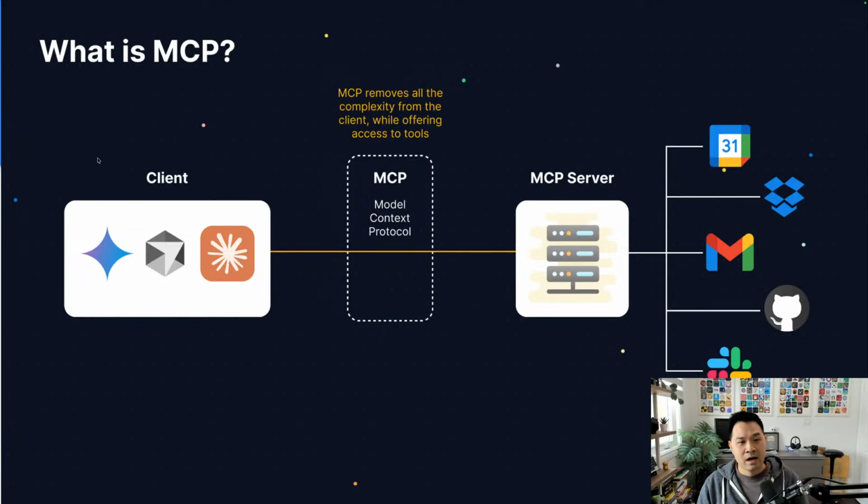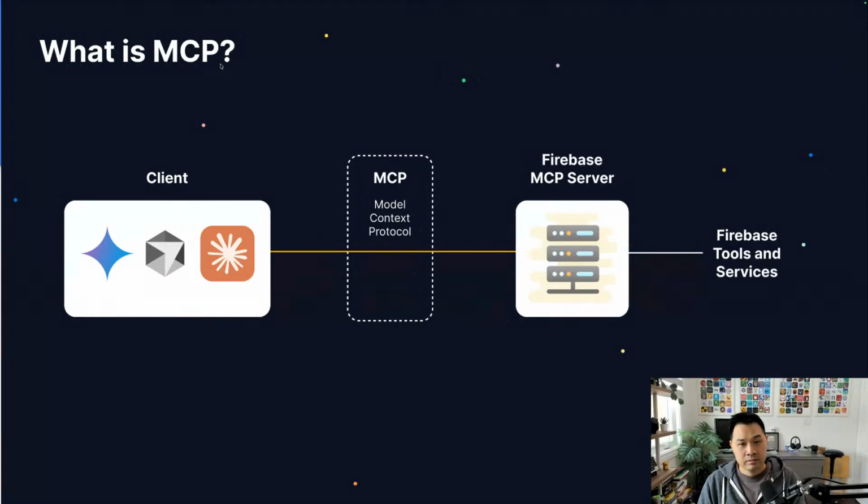And that is how we are going to be using Firebase to give our AI coding client access to our Cloud Firestore.